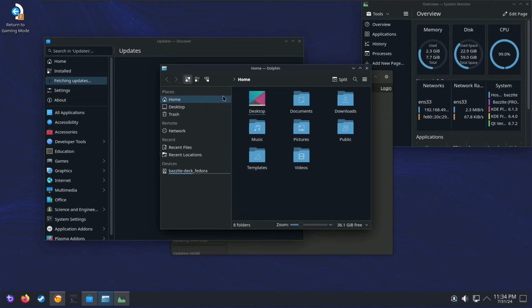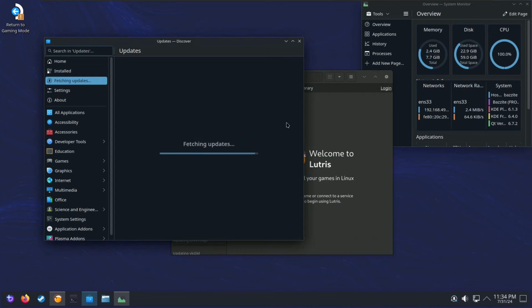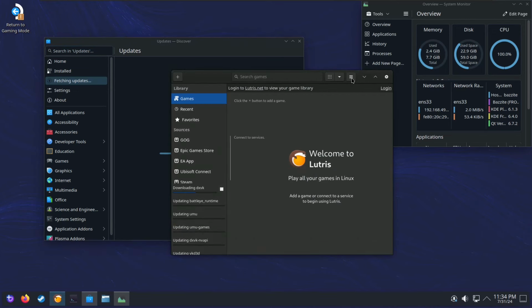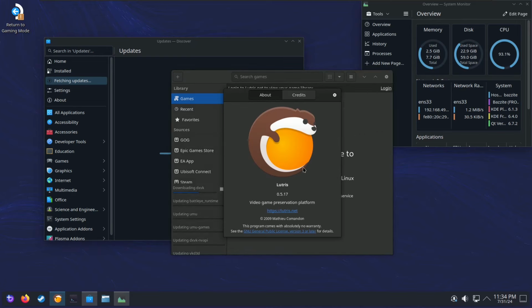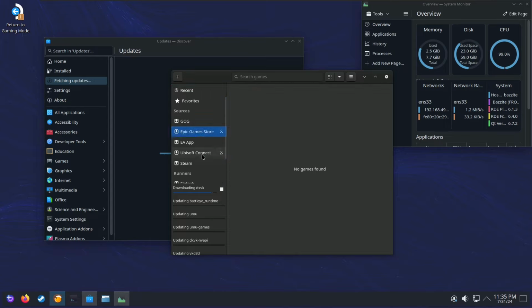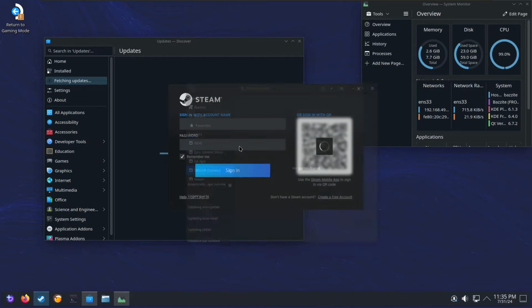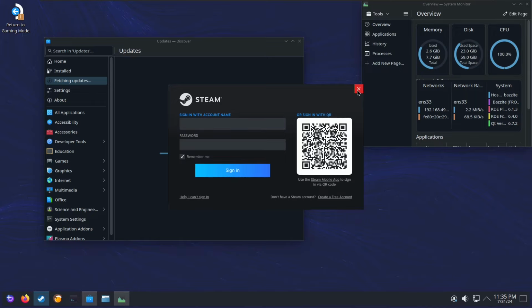So you can customize, you can view the files. You already know how to do all those things, so I'm not going to go through all those things. So here is our Lutris. The version you get is 0.5.17. So here you have it downloading some things. Epic Game Store, Ubisoft. You need to add games by logging in and all those things. You already know how to do all those things. I'm going to close it. And we also have Steam. So just log in to your accounts and use it.